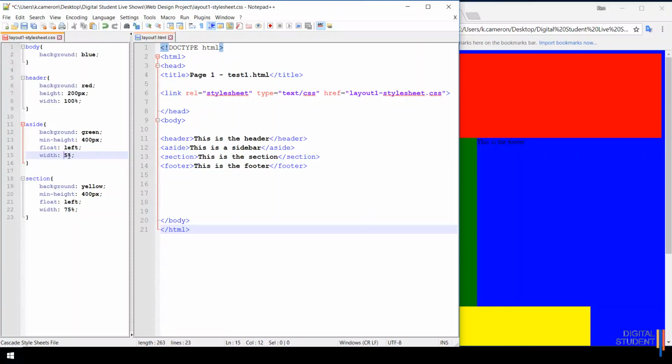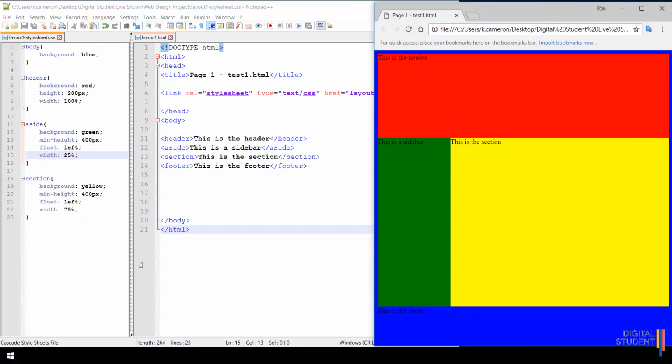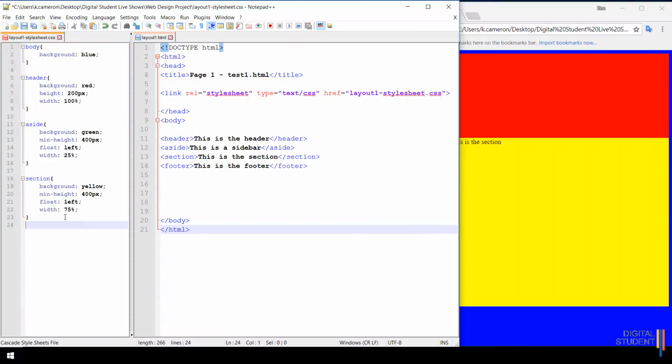Okay, so let's just change it back to 25. Let's get it back to the way it should look, and press refresh. Now let's do the last one. So the last one's a footer. And that should get me a little space there. Start with the background, which is orange.